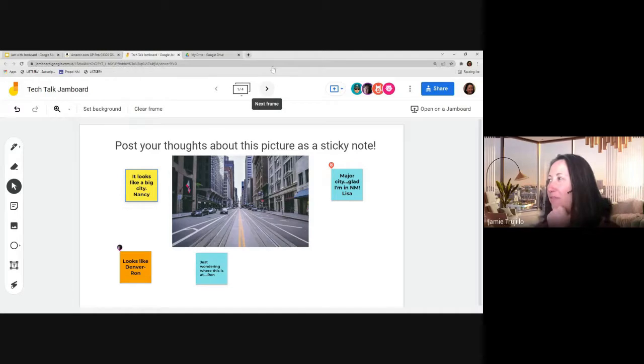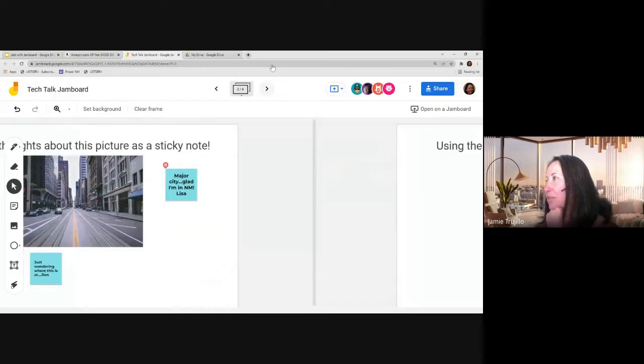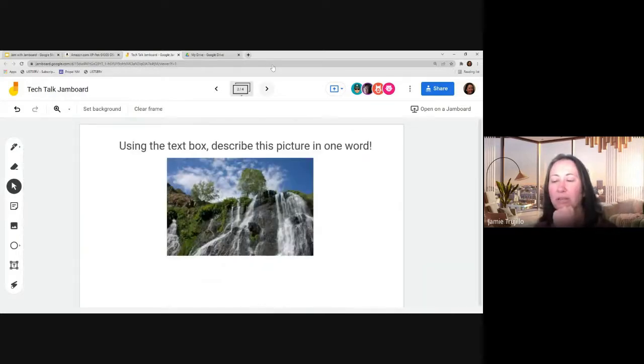Now I want everybody to go to the top of your screen. There's an arrow to the right where it says 1 of 4. That'll take you to the next frame. So go to the next frame, 2 of 4. And now we're going to practice using the text box feature. The text box feature is over on your left toolbar. It's the second to the bottom. If you mouse over it, it says text box. So when you click on it, and then you click on the Jamboard, your text box will pop up and you can type your text.